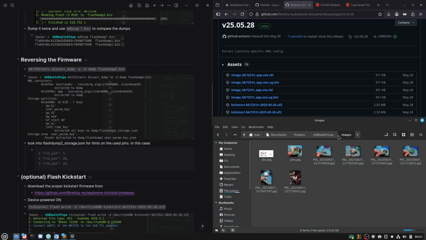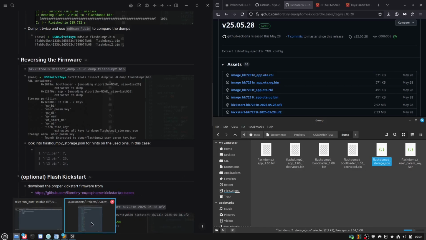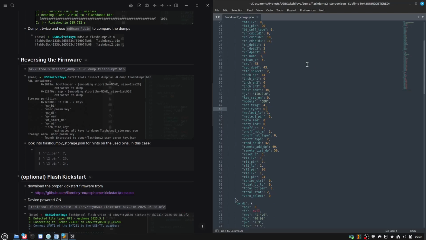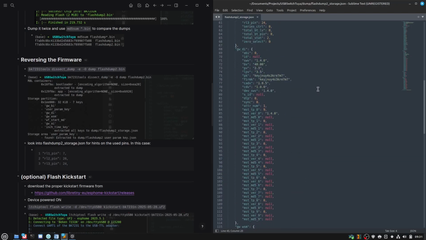After this, we get a folder that looks somewhat like this dump, and there we have different files. In this case, you can have a look at the JSON files. This time it was the storage JSON, which had all the information we needed. And there we can see something like this. And most of this is really not relevant for us.